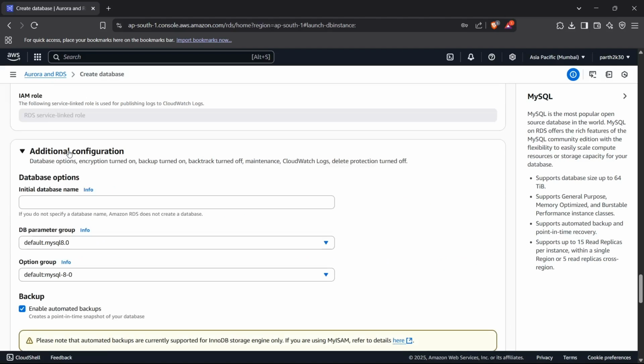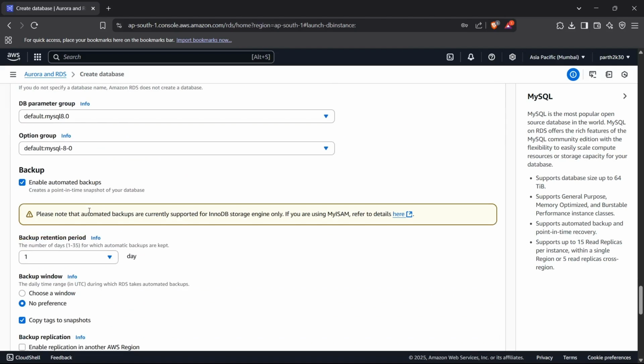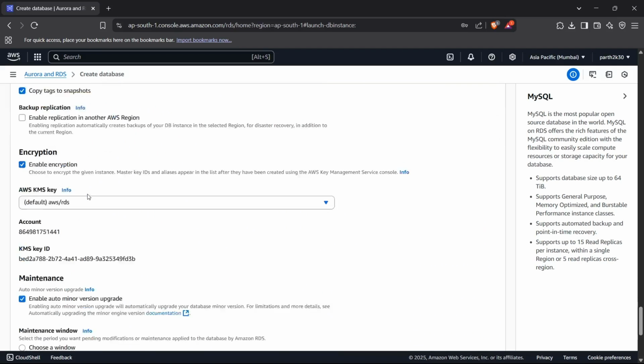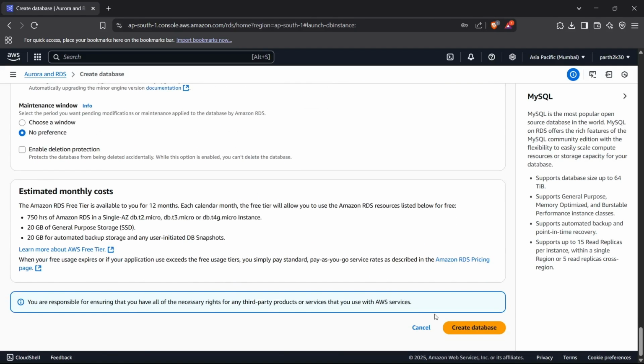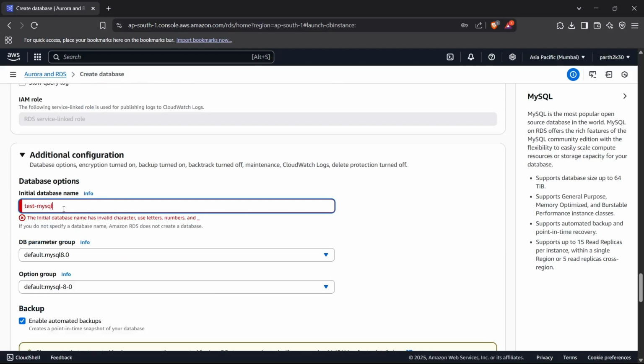And the most important thing is setting up a database name right here, because if you do not set up a database name, your database will not be able to connect to any external APIs like FastAPI. So I'm just going to name it something like test MySQL, and then I'll move forward, and I think everything looks fine here. So I'll just create this database right now.